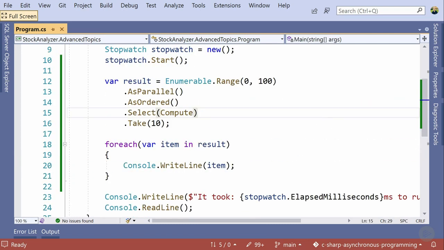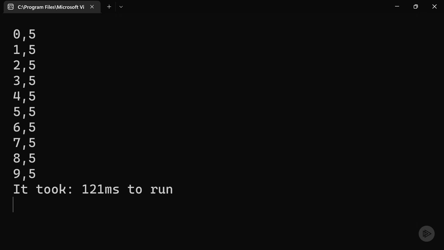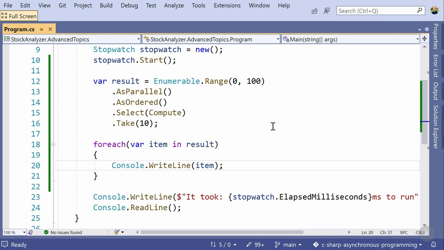With AsOrdered being added, this means that when we take the first elements from the result, and when this is printed, we can see that we now get 0.5 to 9.5. We persisted the order of the elements. And you know what's great? We did this without any drastic change to the performance. It still takes about the same time to execute.